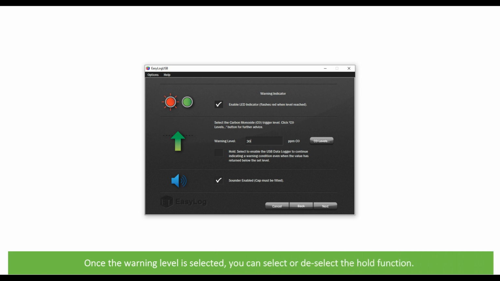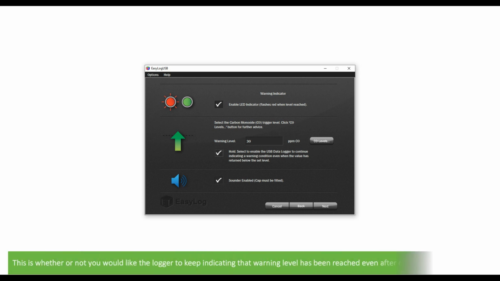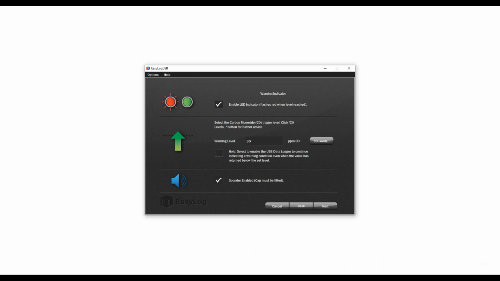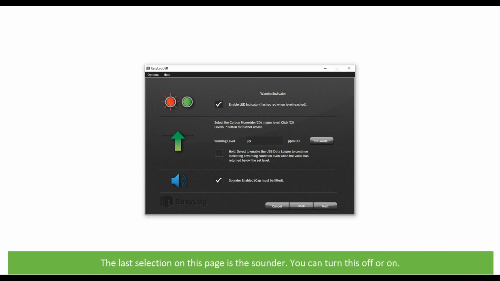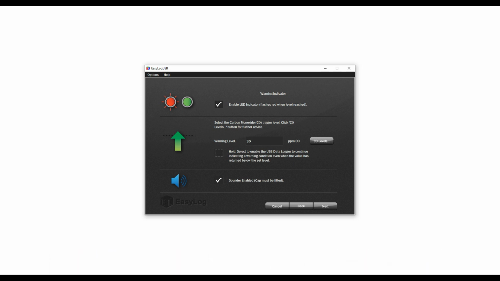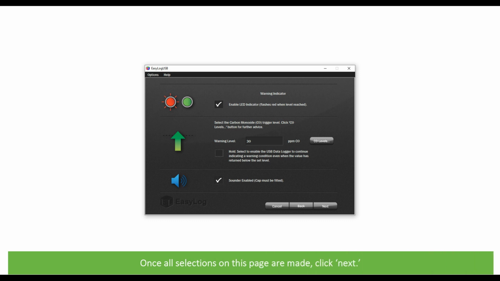Once the warning level is selected, you can select or deselect the hold function. This is whether or not you would like the logger to keep indicating that the warning level has been reached, even after returning back to a normal level. The last selection on this page is the sounder. You can turn this off or on. Once all selections on this page are made, click Next.